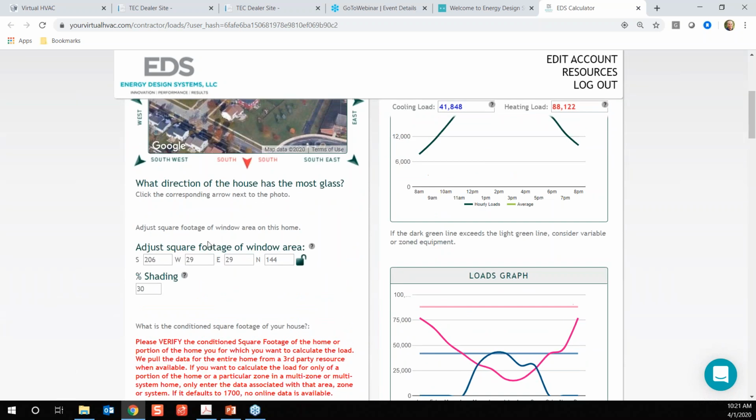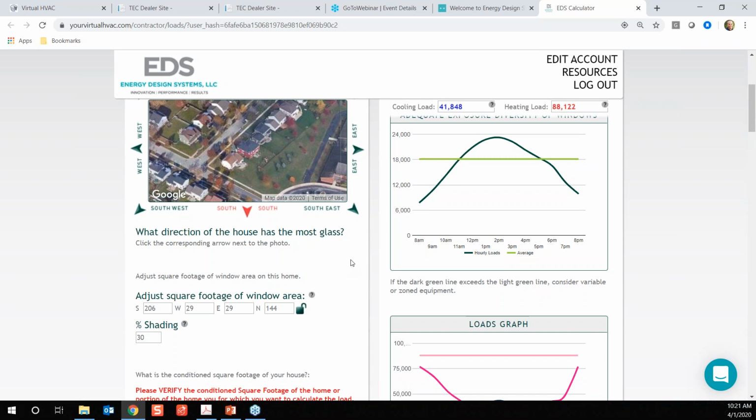I also have this section down here for square footage of window area. It's trying to use that Google Earth data to try to figure out which sides of my building have the most window area. I've been finding that this is usually pretty wrong. It's not very accurate on here. It's just a guess that this tool is making.